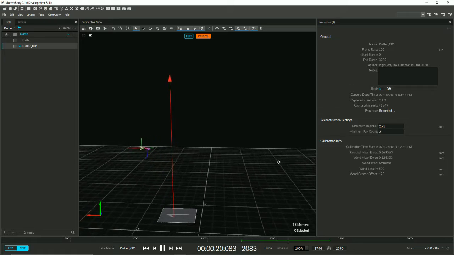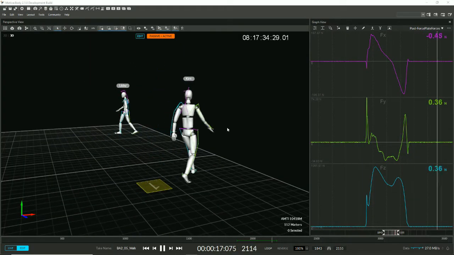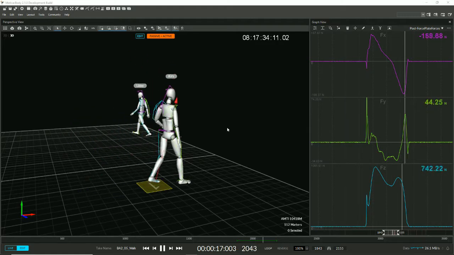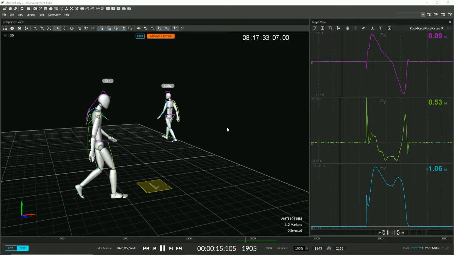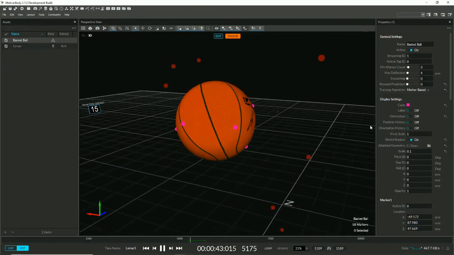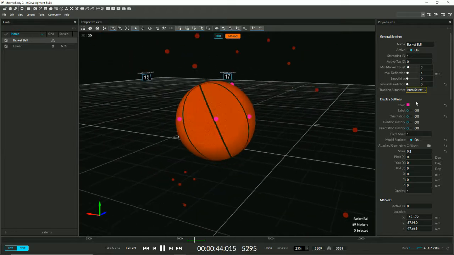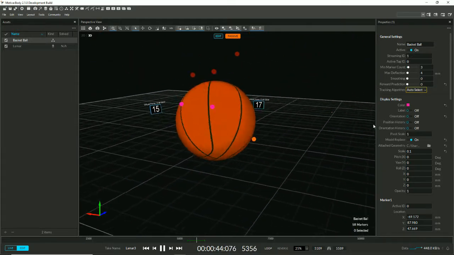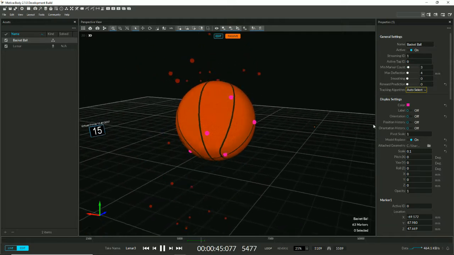Motive now supports Kistler force plates. Also a part of this release, all force plates, including Bertec plates, can now be synced with external clocking or with record triggering. The auto-select tracking algorithm for active marker rigid bodies has been improved to dynamically switch between ray-based and marker-based algorithms depending on the tracking quality.